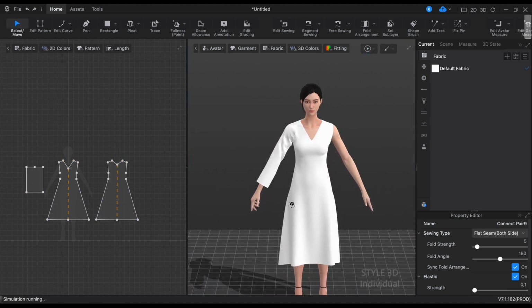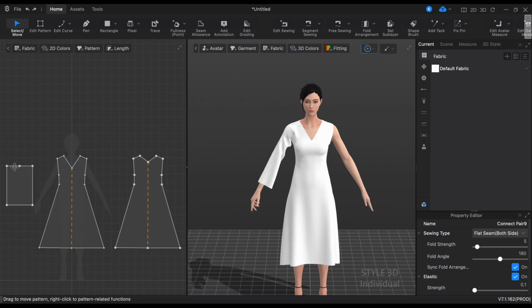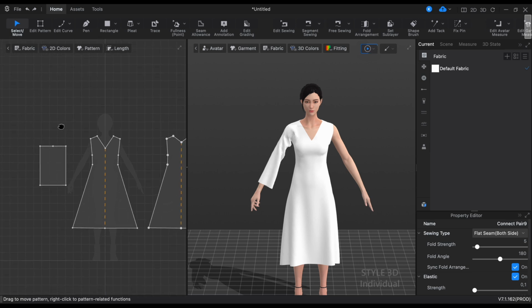And we have a sleeve. So you see it's not perfect because normally sleeves are not rectangles. So actually the armholes are a little bit curved, and sleeves have a kind of curved form also like this. So let's try to adjust a little bit to make it look a little better.